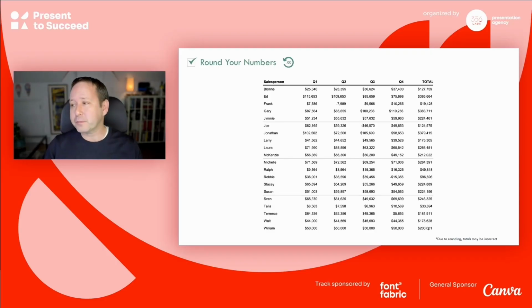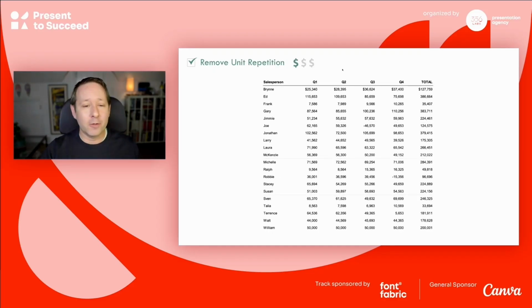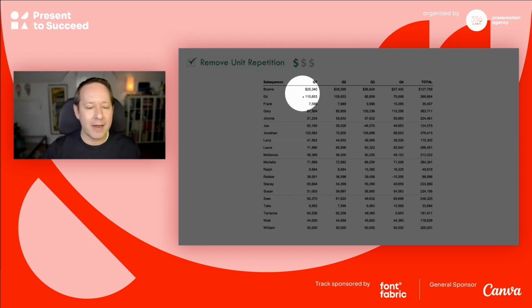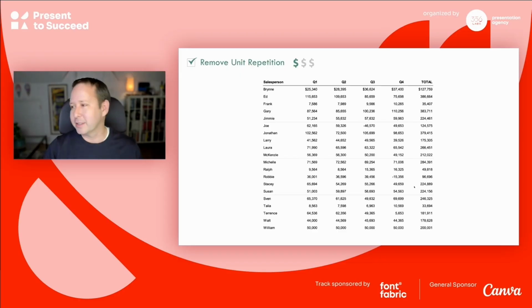That's fine as well. Let's talk about unit repetition. These are amounts in US dollars. You don't need the unit everywhere. Only in the first instance, only the first row, do you need a percent sign or a dollar sign or a euro sign. Everywhere else, we're not suddenly switching to yen for Michelle. We know we're still in dollars.